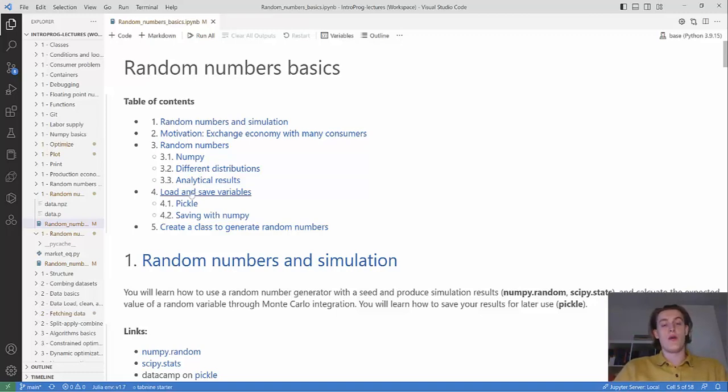I'll also talk about how to load and save variables in Python, which can be useful when you're working with random numbers, because sometimes you draw a lot of numbers and calculate a lot of results, which takes a lot of time, and then you want to save it so you can look at it later without having to rerun everything. And then I also have an example where you create a Python class to generate random numbers. So let's just dig into it.